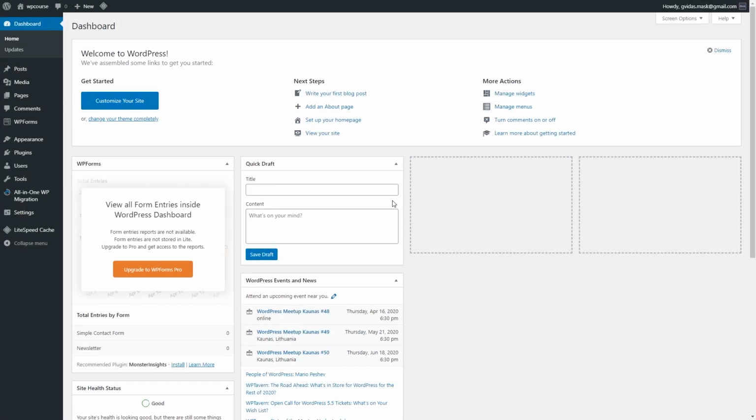Alright, so before we start adding themes, plugins, content to our WordPress blog, I just wanted to walk you through all the tools which are right here in the WordPress dashboard. So let's start with the dashboard and the home section.